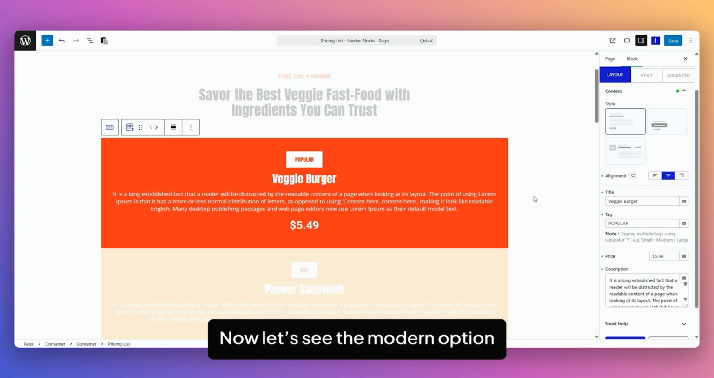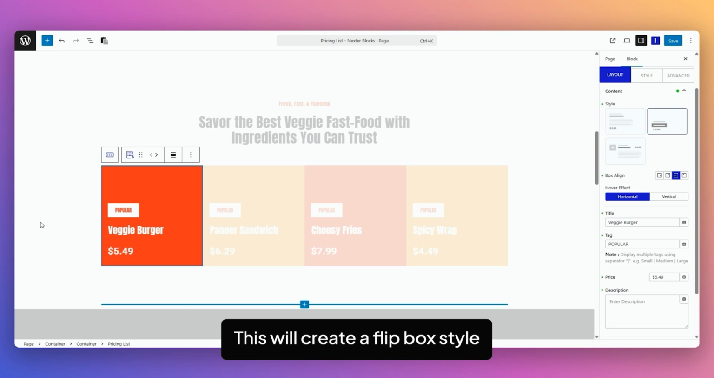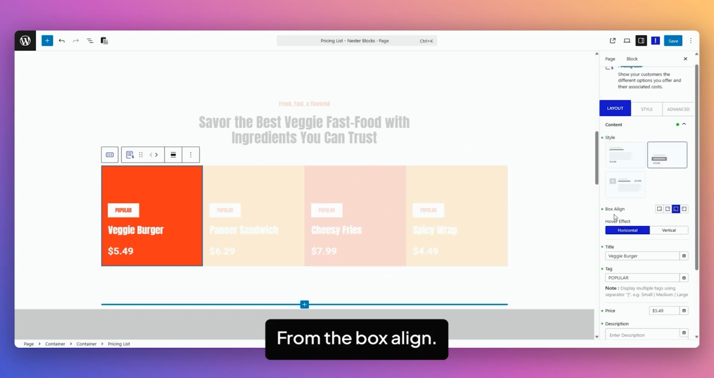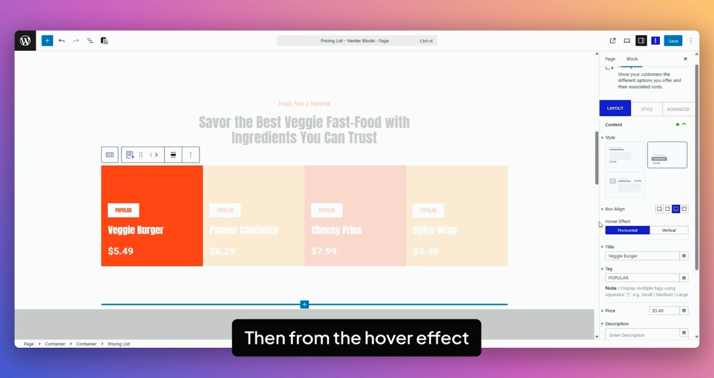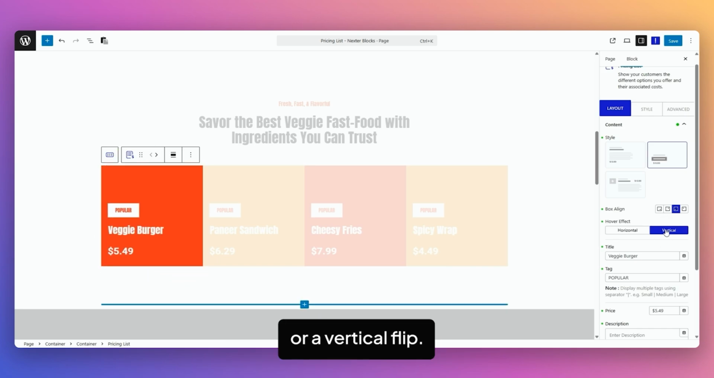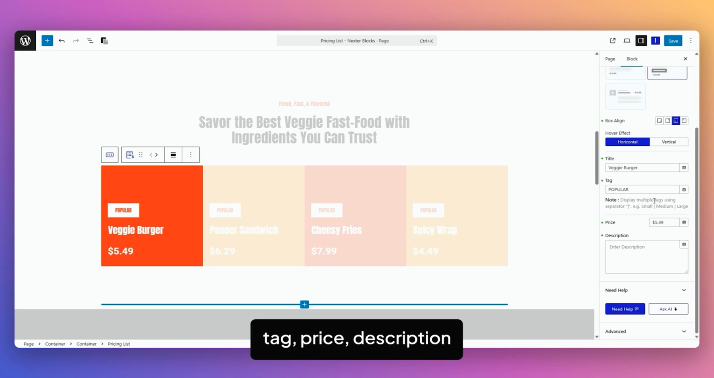Now let's see the modern option. For that, we will use this example. This will create a flipbox style pricing list. From the box align, you can align the content in the box. Then from the hover effect, you can add a horizontal flip or a vertical flip. Again, you can add title, tag, price, description as per your requirement.